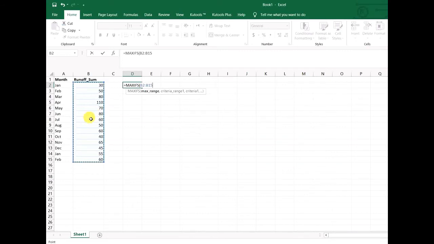Okay, so then I put a comma, then it says define your criteria range. So my criteria range is this month's list. I put another comma here and it says criteria 1. So this is actually the cell or the criteria that you want it to compare the numbers with each other.